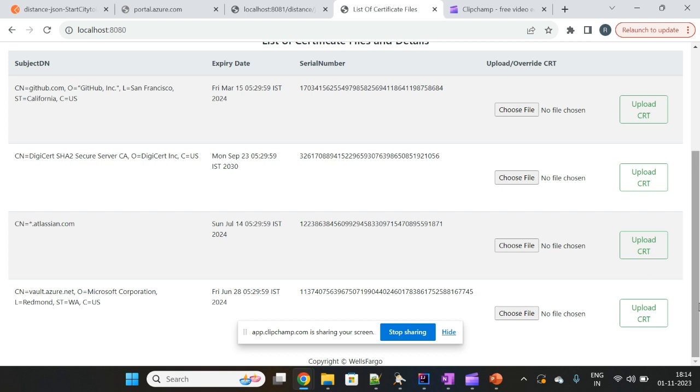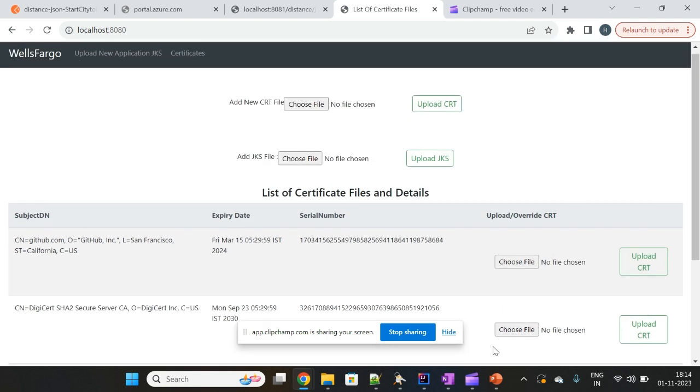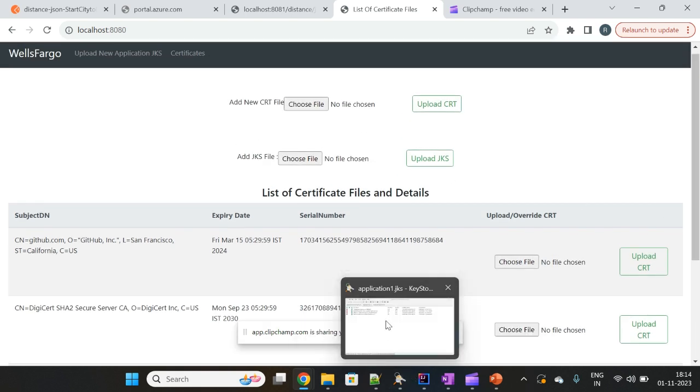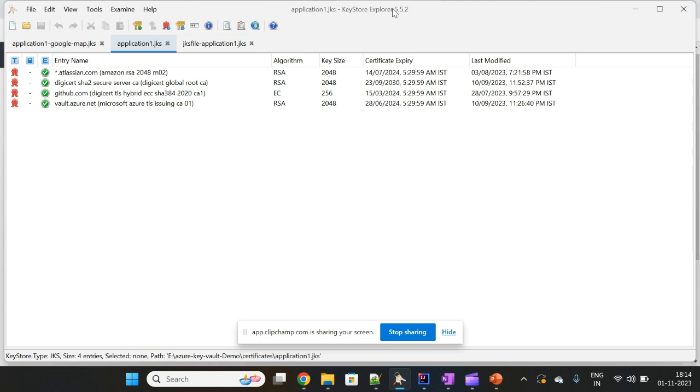So these are the application, these are the certificates that the particular JKS file comprises of. Basically, if you open a JKS file, this is the KeyStore Explorer, as I have given a walkthrough before. If you see, there are two JKS files. I have already kept them open. Maybe I'll close this, it will give a confusion. I have two JKS files kept open.